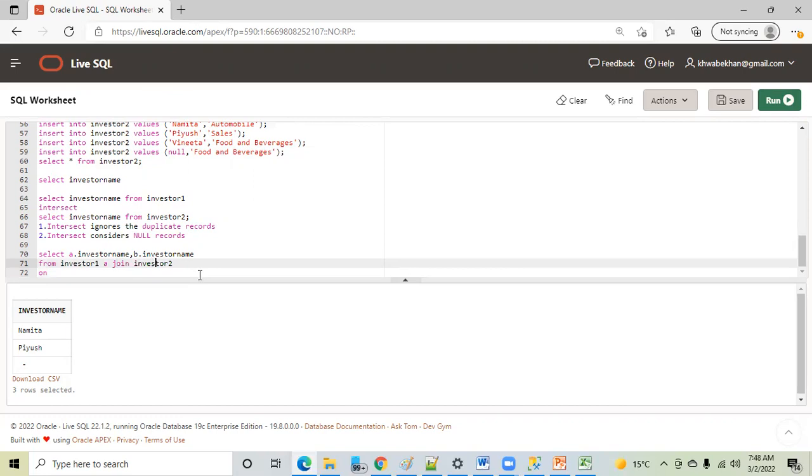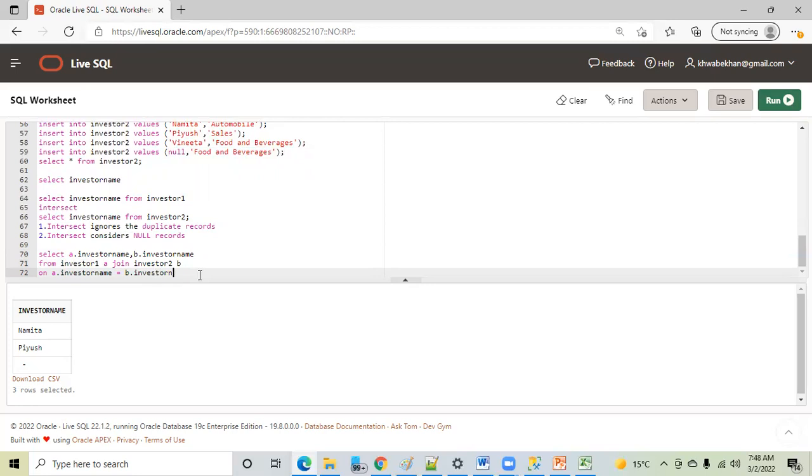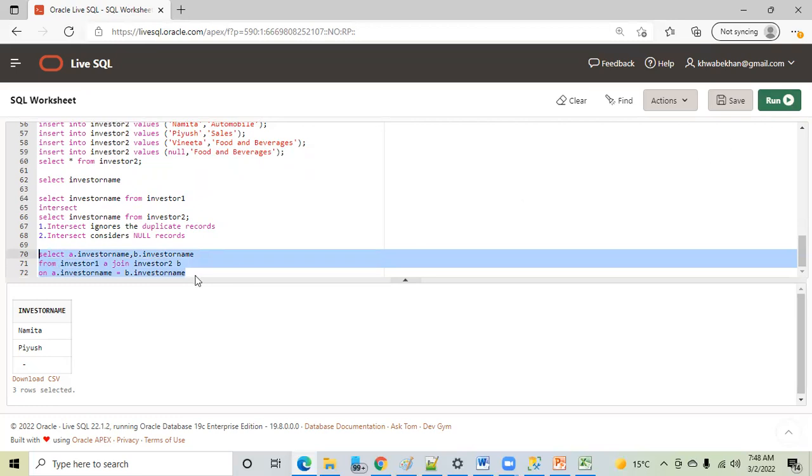That's what I was telling you at the beginning of today's session. Make it a habit of always using an alias, whether or not the column is present in both the tables. If it is not present, forget about all this and make it a habit. A dot investor name. Is this the correct query which I'm writing, guys? Let me execute this now. Namita, Piyush, Namita. I've used the join and we are getting this output.